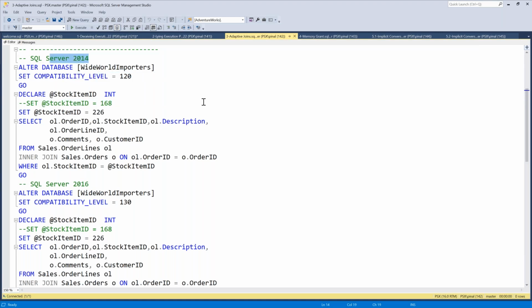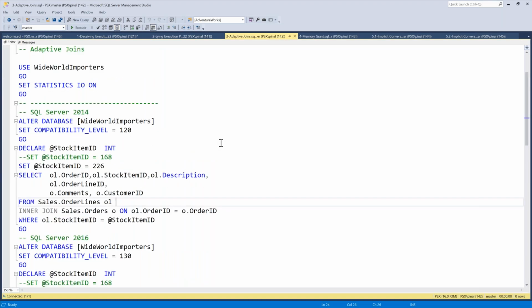Now, whenever you upgrade your SQL Server, the database compatibility level remains as it is. They don't change it unless you go and manually change the compatibility level. Now, here, watch what happens when you change the compatibility level or do not change it.